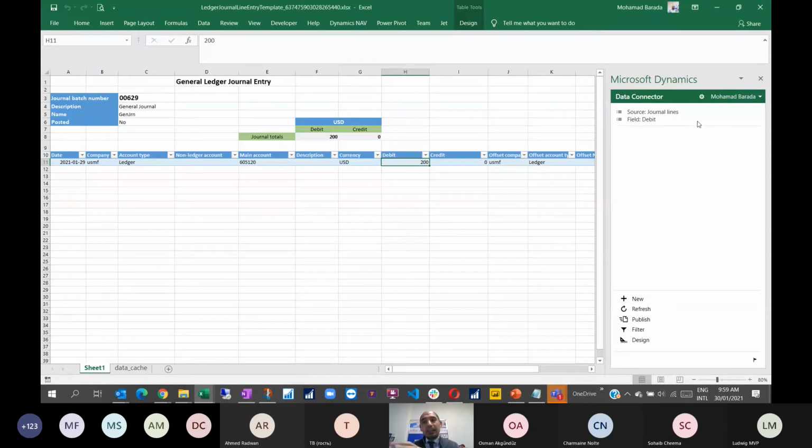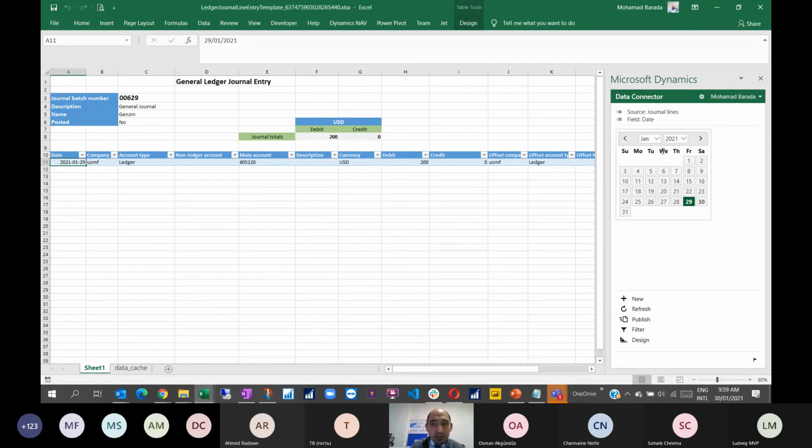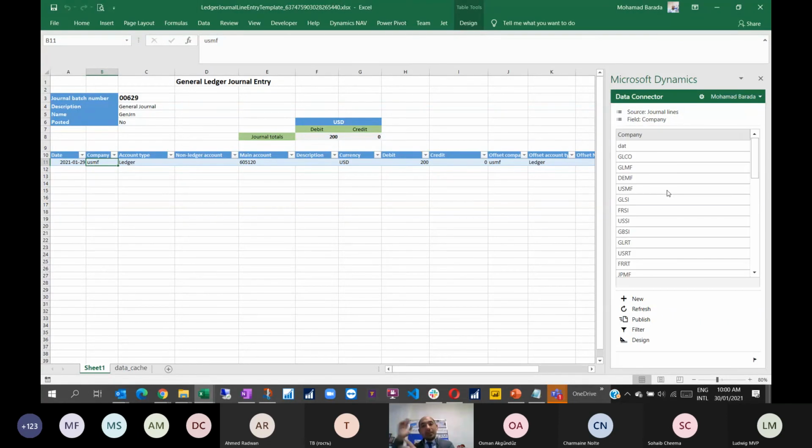First of all, you are seeing this data from AX. But what is really nice, when you go to the line, you see here, for example, when I click, it will show me the data that I can browse. You see here, I'm on the date part. It will show me the date. I can pick the date. When I click on the company, it will show me the company. So it's bringing me data from AX, from Dynamics 365, here in Excel with validations.